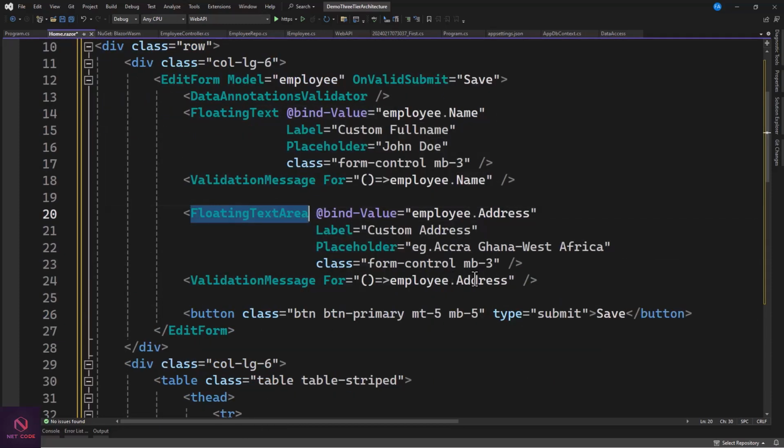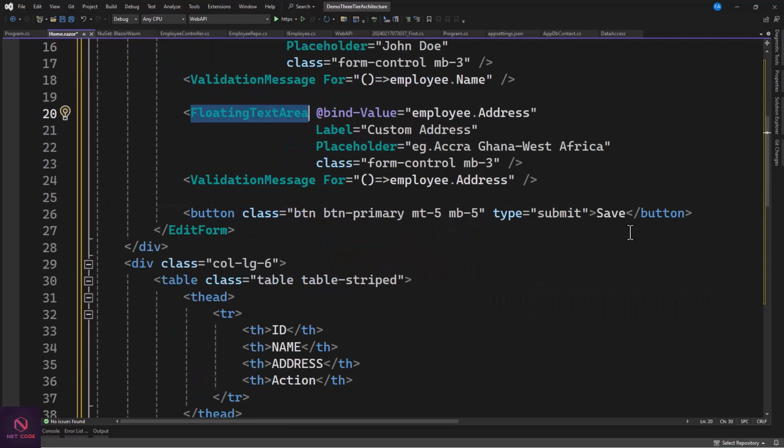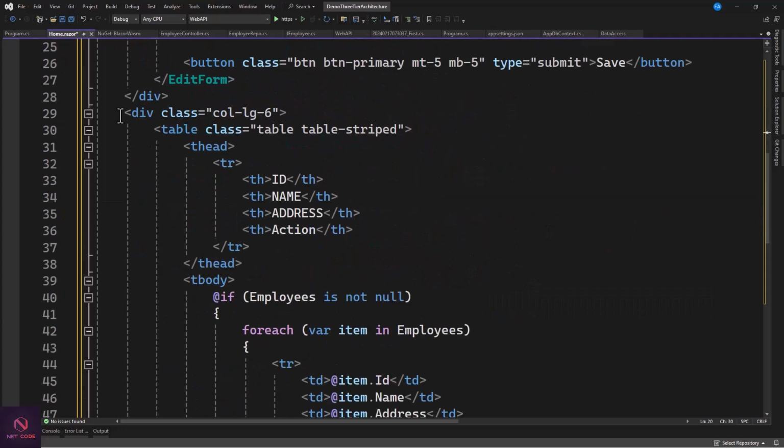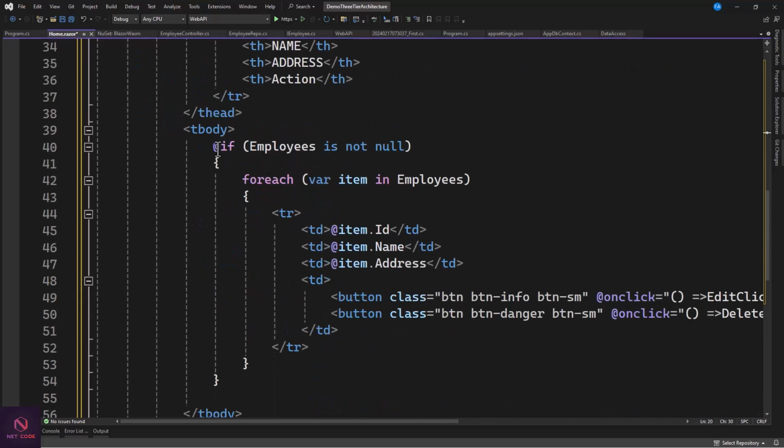We have address as test area. Okay, then we have a button as submit. Now there is a list to display the form, or to display what we have from the database. We're looping through it. If employee is not null, we're looping through it and now displaying this as normal ones.